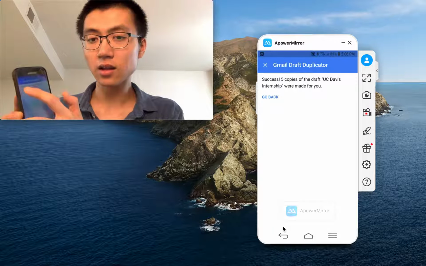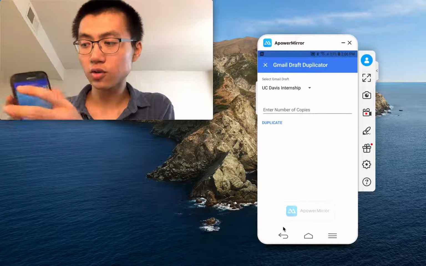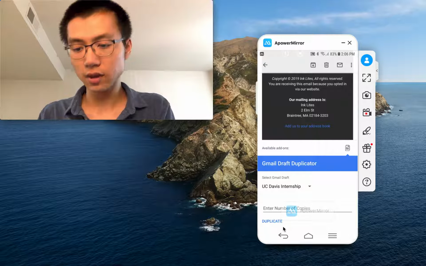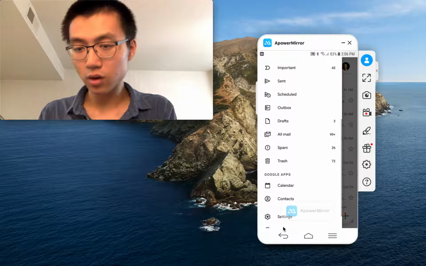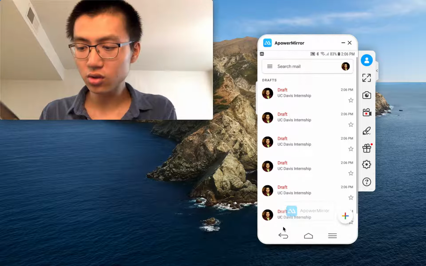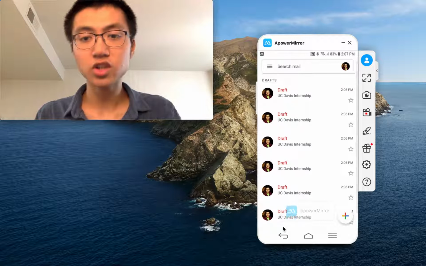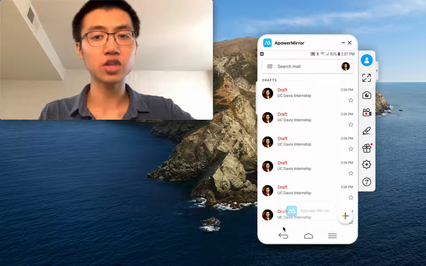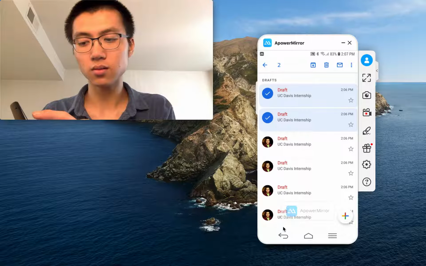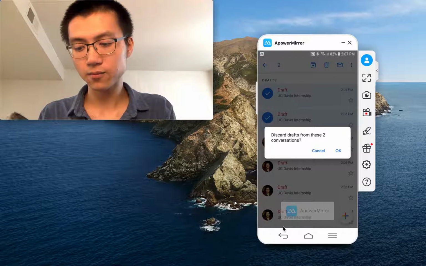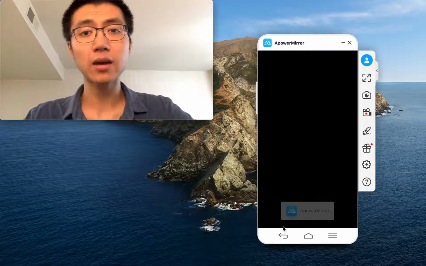You can go back by clicking the go back button. And now it's back to the page. So of course, if you don't like it, you can just simply exit out of it. And let's go back. So this is our inbox, and now we can go over to our drafts. And indeed, you'll notice that we have created 5 copies of the UC Davis internship email. And if you want to delete them, naturally, you can highlight them and delete them. But yeah, essentially that is how the Gmail Draft Duplicator add-on works.